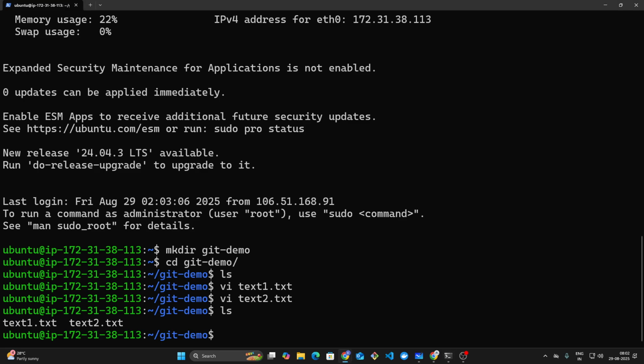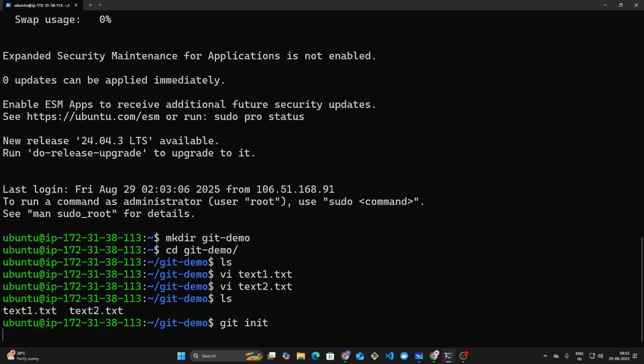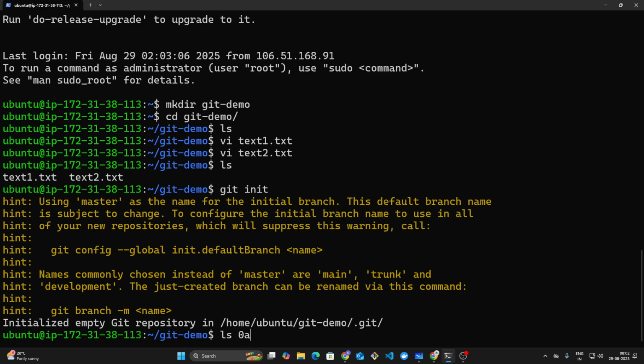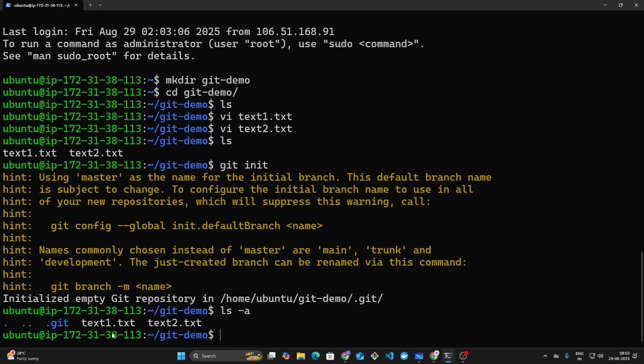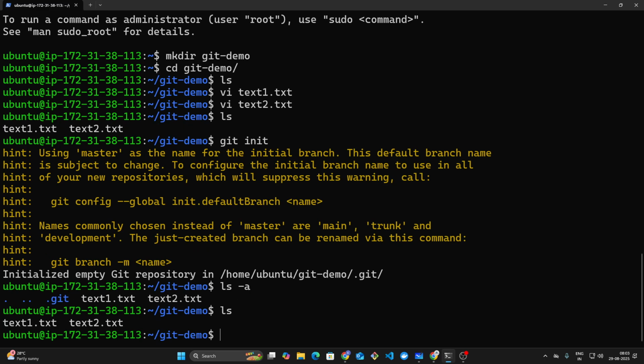So what we learned, first we have to initialize the project, right? So I'll do git init. Now I have done git init. If I do ls -a, I can see that .git folder. We discussed it, right? This is a hidden folder. If you do ls, you can't see this. This is the folder which stores all the Git metadata like commits, branches, logs, everything for our project.